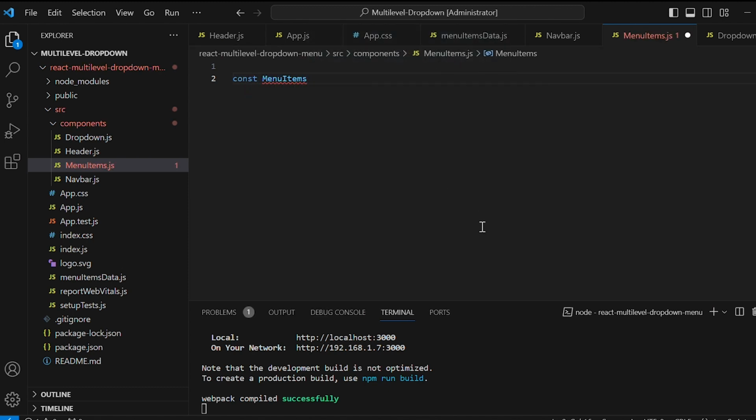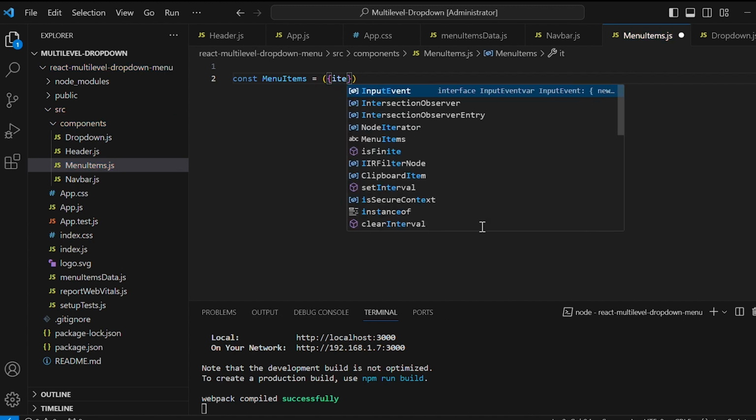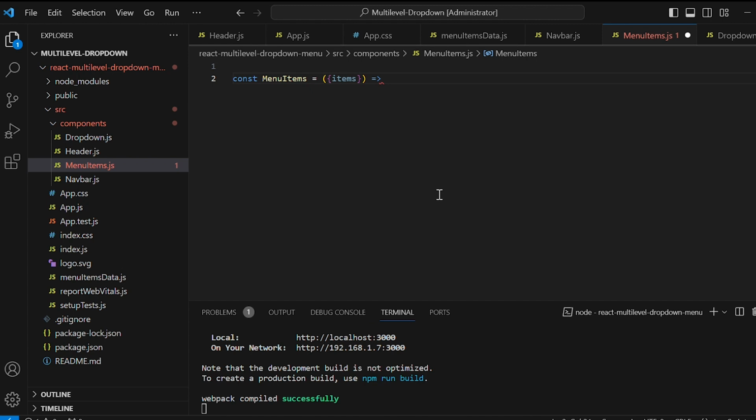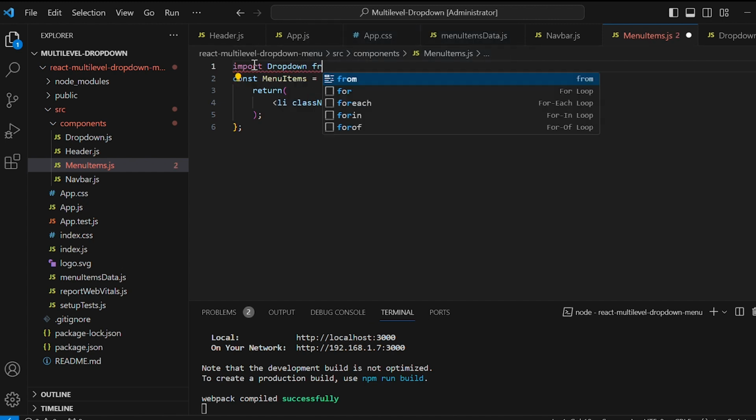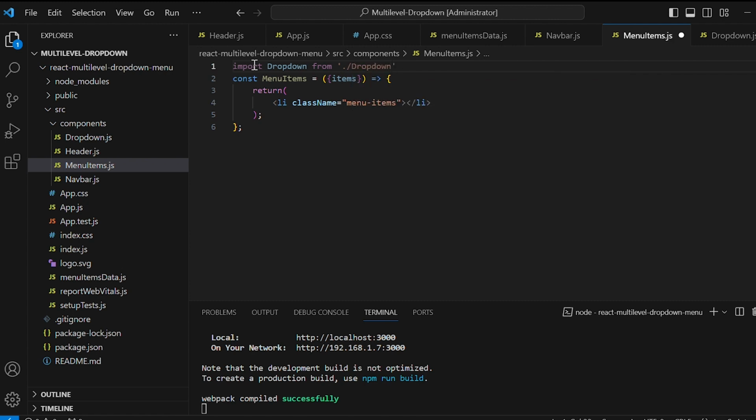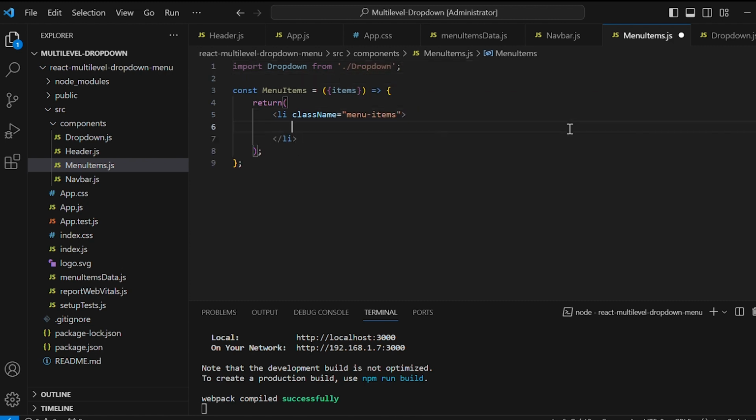Let us declare a constant menu items. Give parameter as items. Then return statement. Inside this, let's define a list item with class name menu items. Next, import Dropdown. And within list, we will check if the items have a submenu.